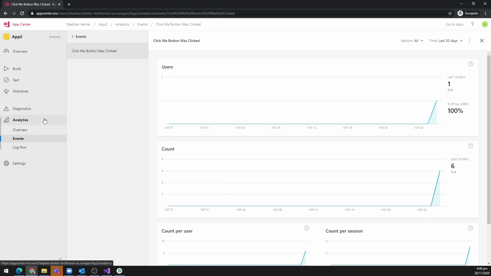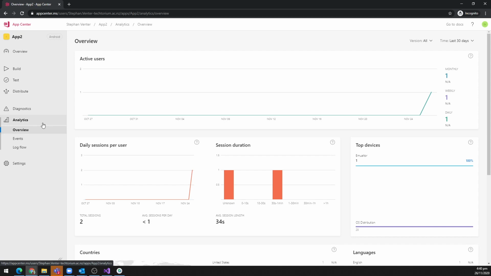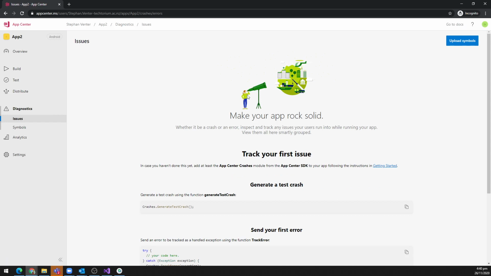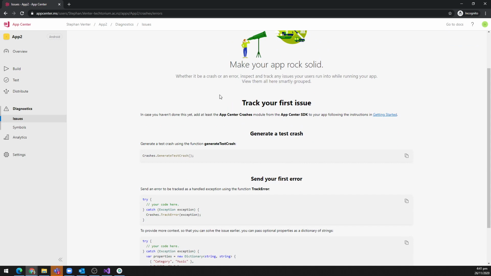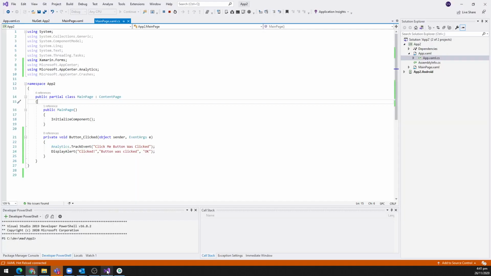Alright, and that's the analytics part. So the next part that we want to do is the diagnostics, and what that basically is, is to track the crashes that happen in your application, right? So if your application crashes, it will pick it up here, tell you when it crashed, what device it crashed on, and it will give you a stack trace. So to test a crash, we can just call this one line of code.